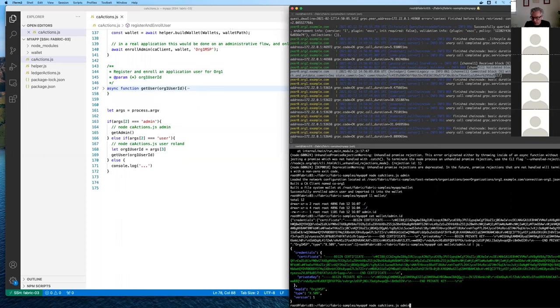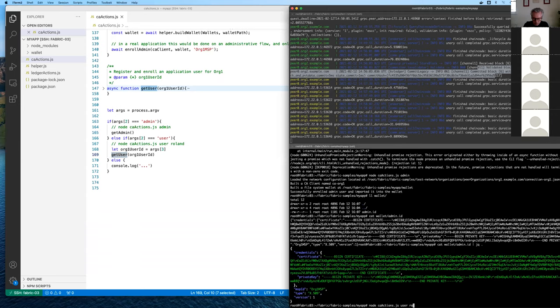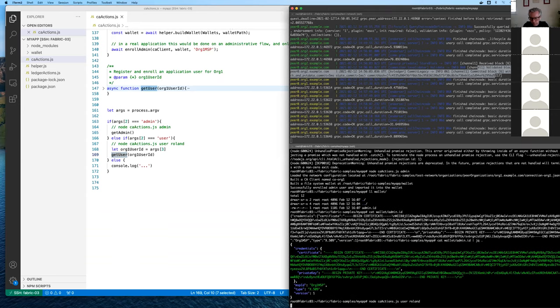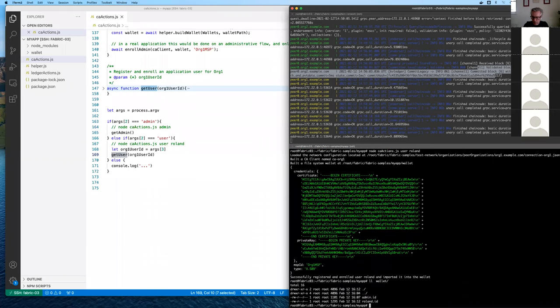The next step is that we use this function to call this function here. So this get user function, we say we want the user Roland. And now we have a second identity in our wallet. And you see here this Roland ID.